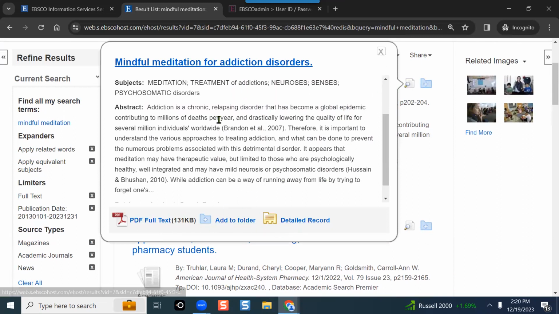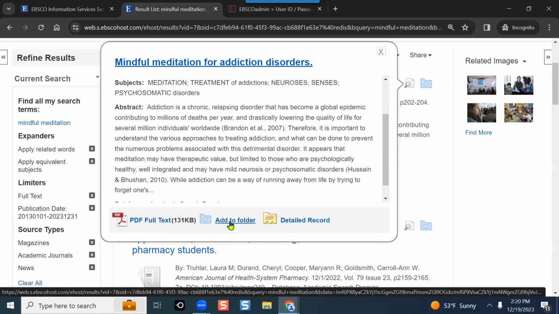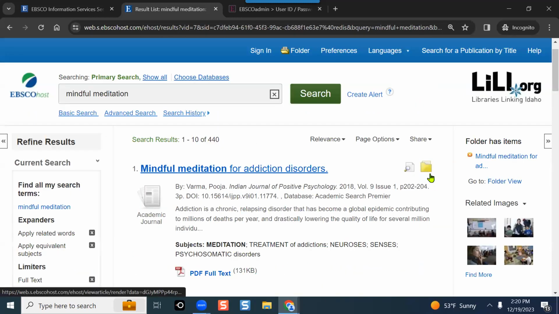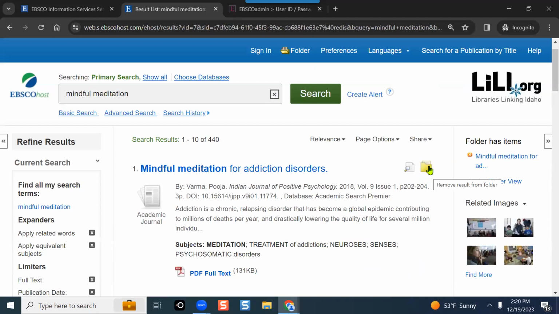I can see if this is something that I'm interested in reading. Then if it is, I can access the full text, or I can add it to a temporary folder. Notice how that folder was once blue, now it's yellow because I've added it. I've reviewed the abstract. I think this is a relevant article for my research, so I'll continue to move on.